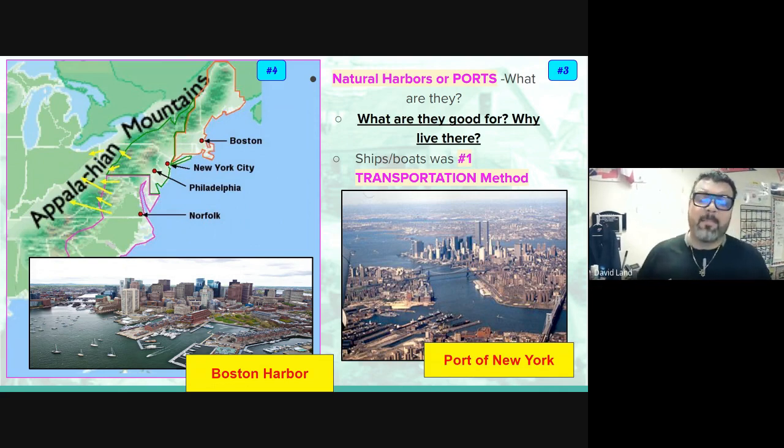Now let's look at the map on your screen. You see the cities: Boston, New York, Philadelphia. See how they're all kind of close to the water or a river? That's important. That's why these cities ended up blowing up so much in the colonies.